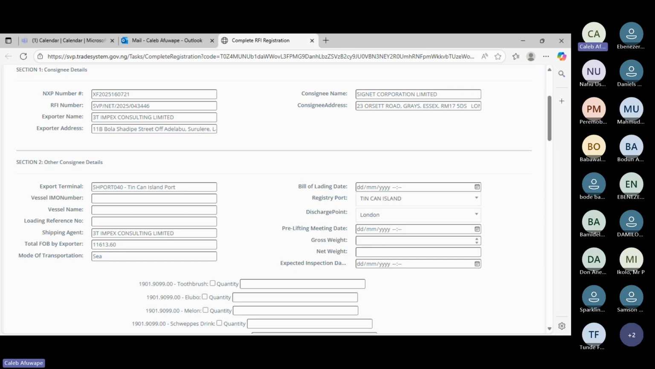Our gross weight, I need to go and confirm that. The gross weight that we used for the shipment, a moment, please. I think I have the NXP. Okay, I've closed it. So I need to open the NXP and pick out the gross weight that was used.